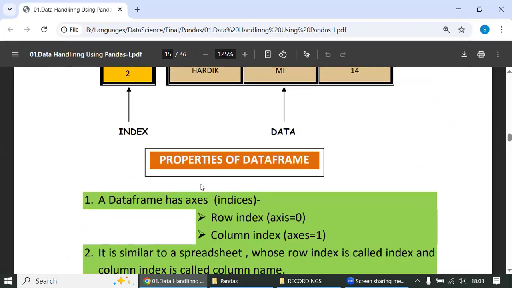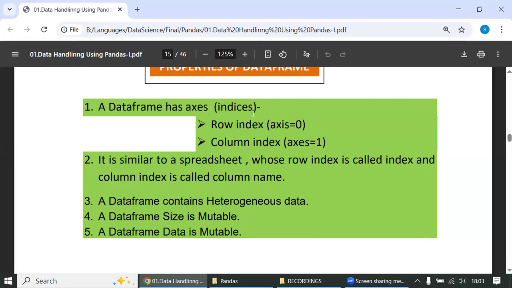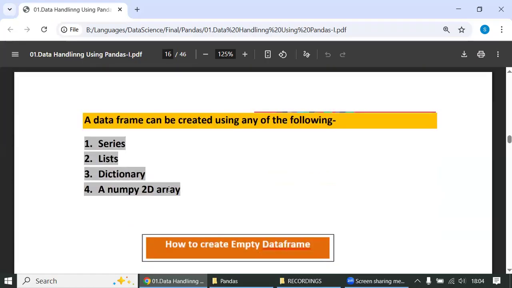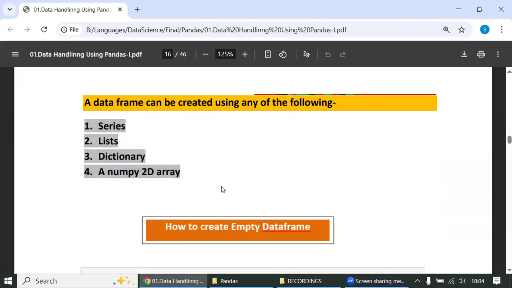Properties of data frames. Data frames have axes: axis equal to 0 is the row index, axis equal to 1 is the column index. It is similar to a spreadsheet whose row index is called the index and whose column index is called the column name. A data frame contains heterogeneous data. A data frame's size is mutable. A data frame's data is mutable. A data frame can be created using the following: series, list, dictionary, a NumPy 2D array.